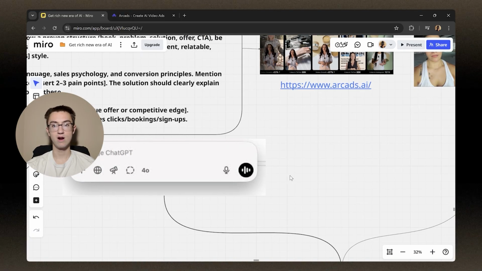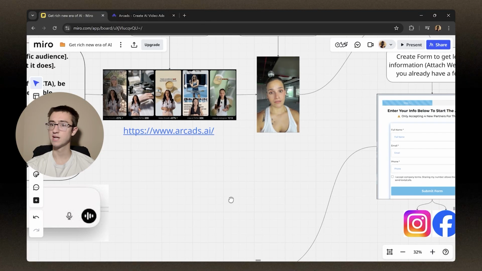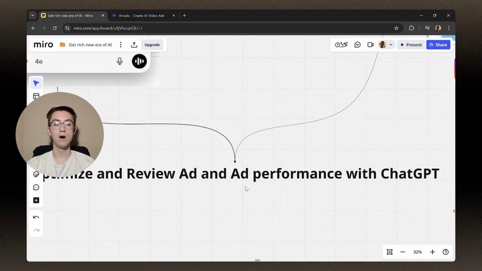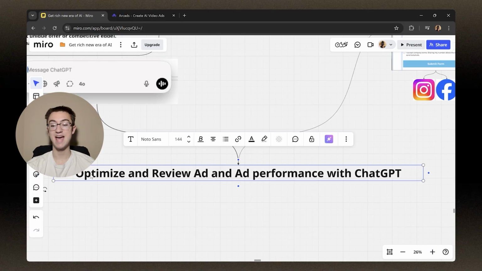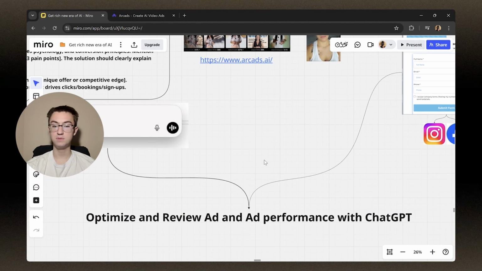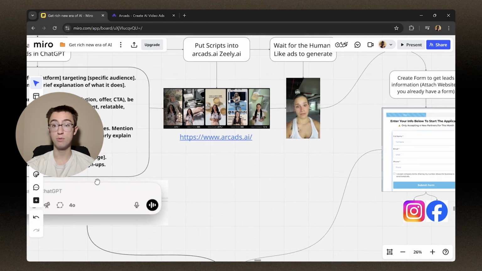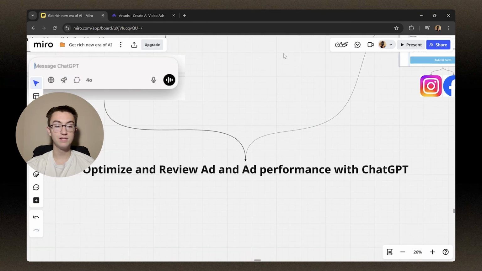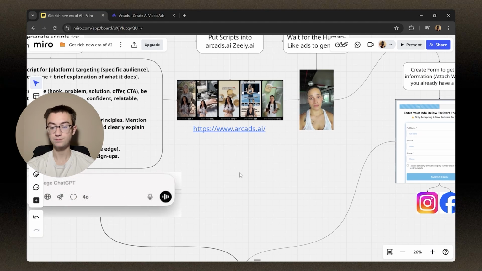And then from there, another thing we can use with AI, this is kind of outside the agent, but if you want to optimize this even more, you can optimize and review the ad and the ad performance with ChatGPT, right? So with the scripts you generate, you can monitor your progress on Facebook and Instagram when you're running these. You can put all this information into ChatGPT and it will optimize and review it all for you.